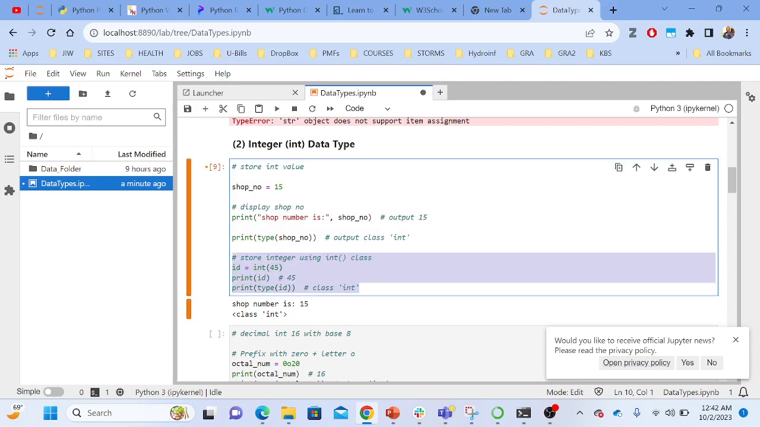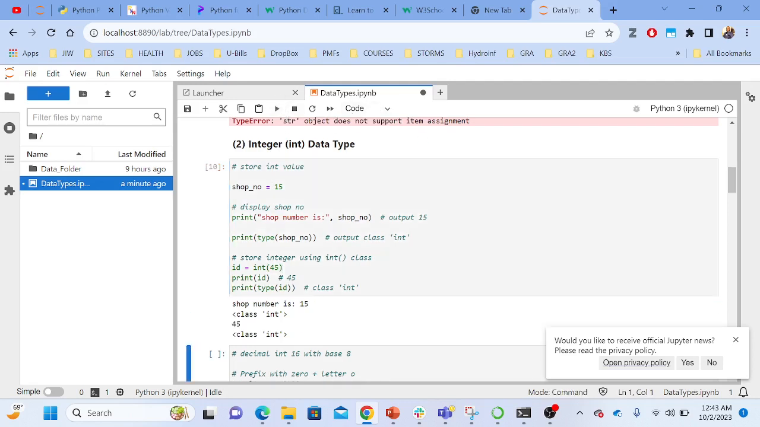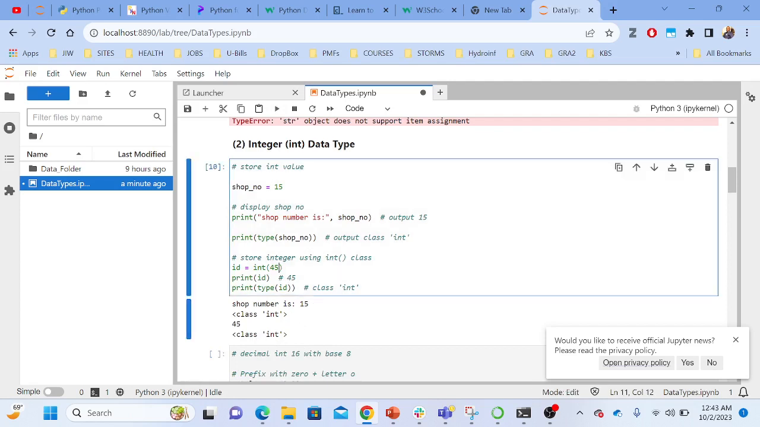We can also store an integer using the int class, right? So for example, we have an ID and we just have a number. We'll say the ID is 45 and we'll print the ID, and what's the class of the ID? So let's see. Print ID, 45. Let's see if we have a float number and we want to change it to an integer. Let me see.